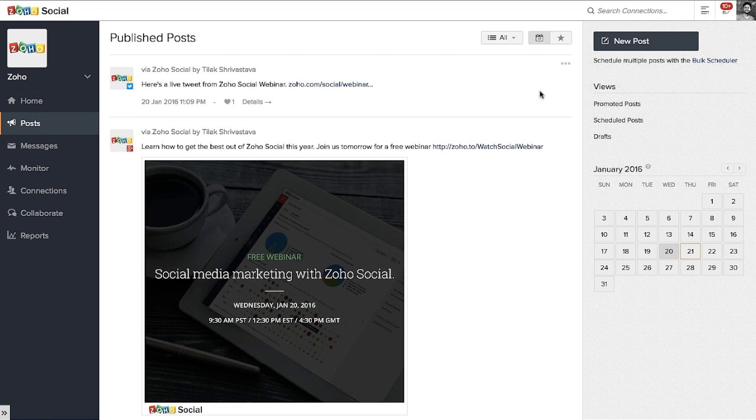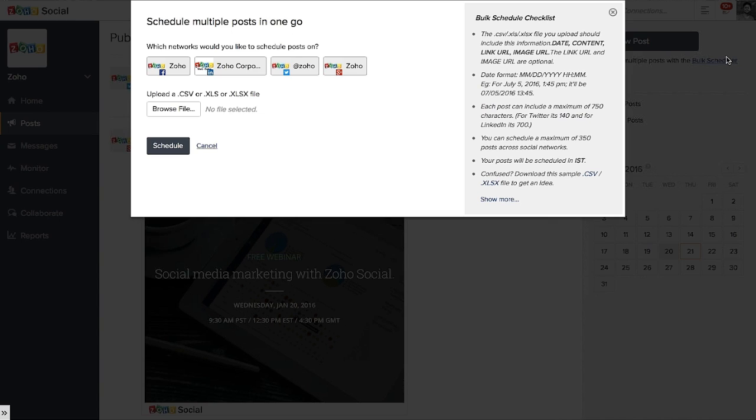So coming to the post sections, talking about composing, scheduling, and publishing, we also have this bulk scheduler. This is exactly below this new post section. So this is how bulk scheduler looks like. Okay, so coming to bulk scheduler, Zoho Social now makes it super easy to import and schedule multiple social media posts in one shot using this bulk scheduler. So if you want to add images to this, you can simply mention the URL.